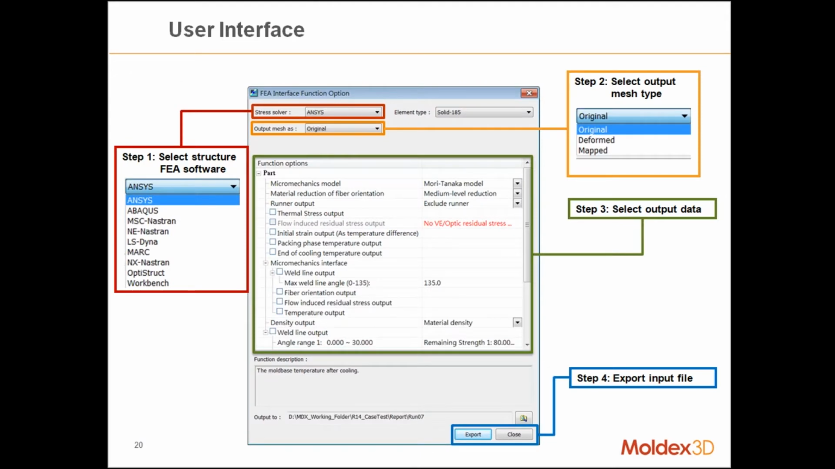And this is the user interface, how it looks when we consider outputting to the FEA interface. The workflow is quite simple. There are 4 different steps. First, you choose the software type you want to output to, from ANSYS, Abaqus, or Ideas, even Nastran, Workbench, something like this.